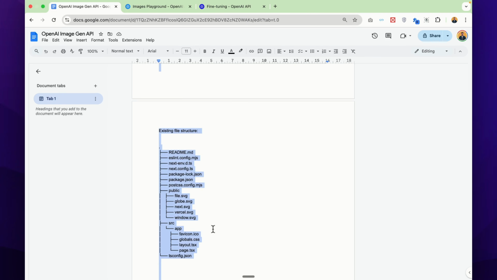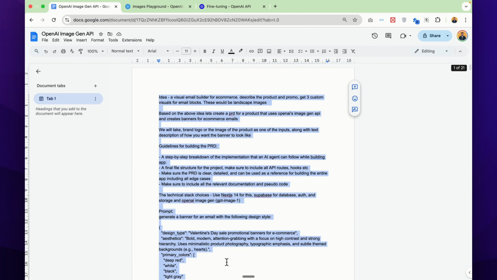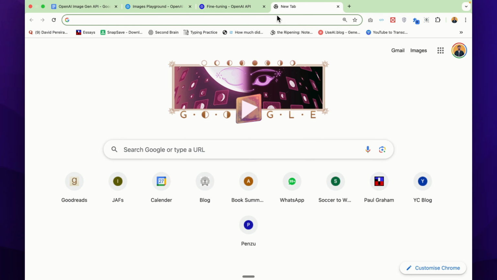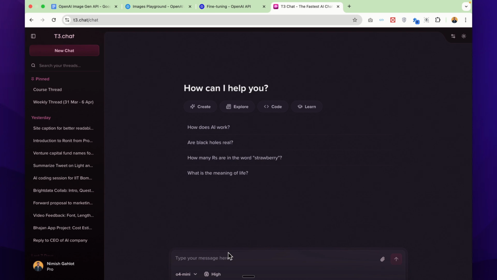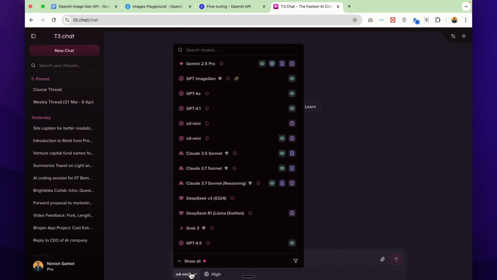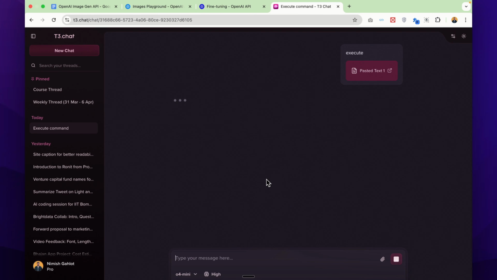So I will copy this entire document from the top to the bottom part, and then I will go and use a reasoning model like O4 Mini. You can do this on ChatGPT's app, or in this case, I am using T3.chat, which is basically an interface for using all of these models. It does not make any difference. You can either use this or directly do this on the ChatGPT app. Let's wait for the output.